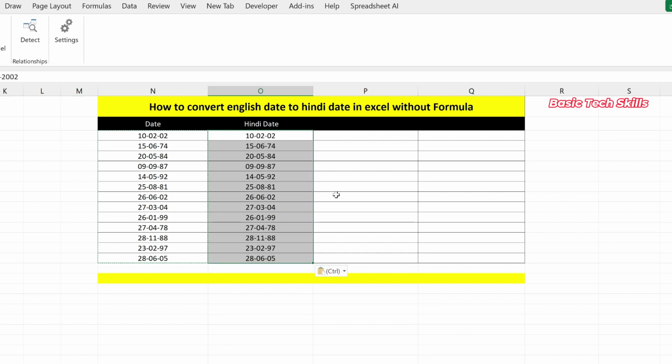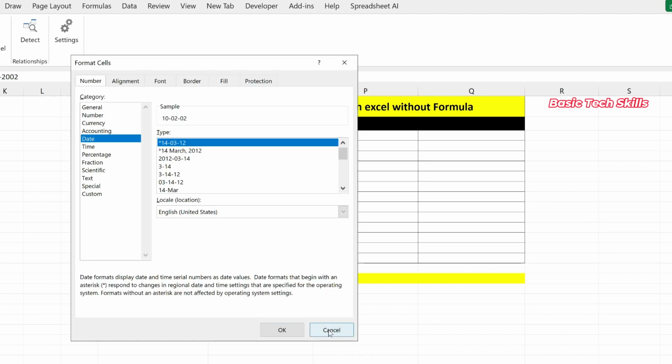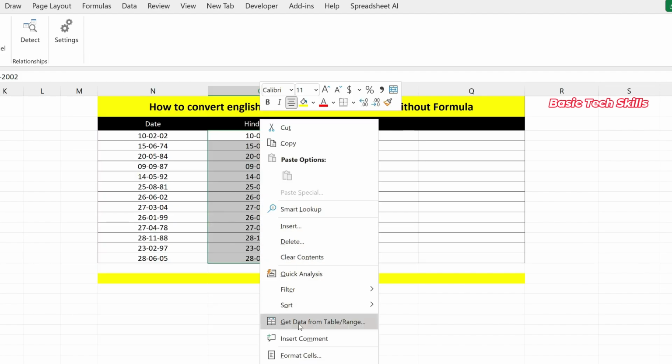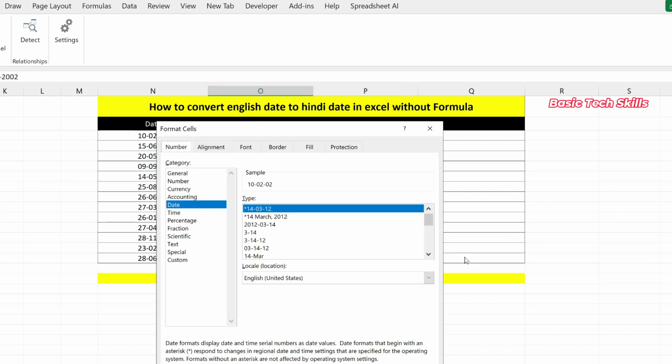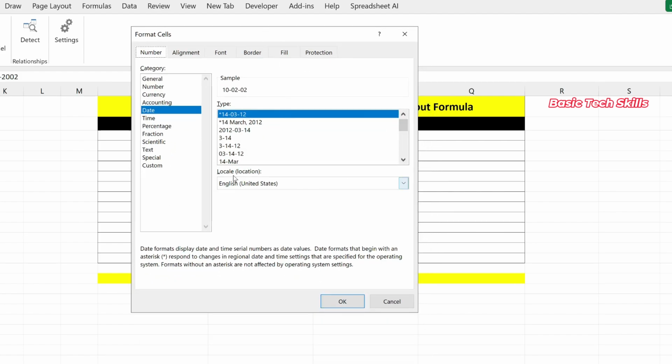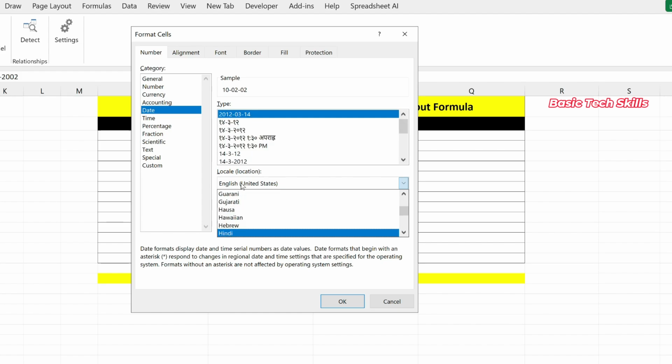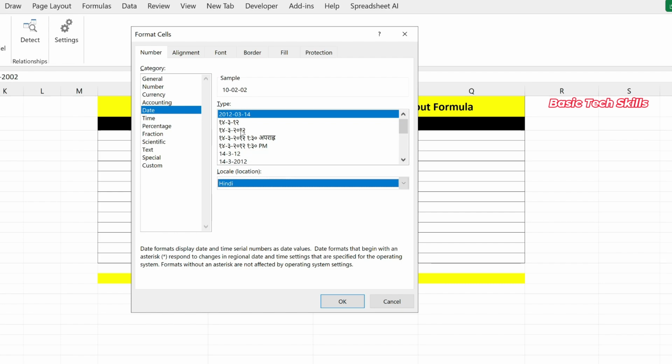And then press Control 1 or right click and go to the format cells. And here, in the location, you need to select Hindi, or you can just simply type Hindi. You will automatically reach the Hindi. And here you can see the type of your date format.